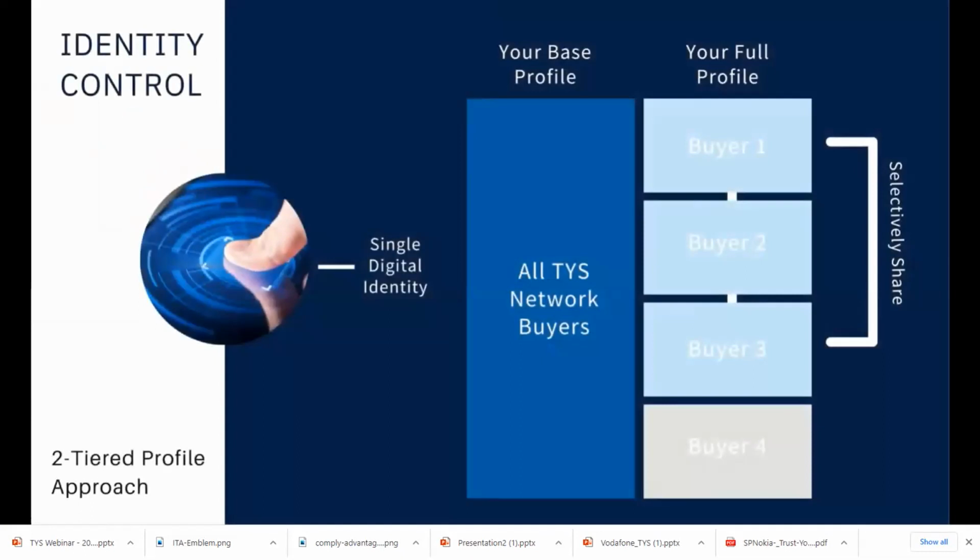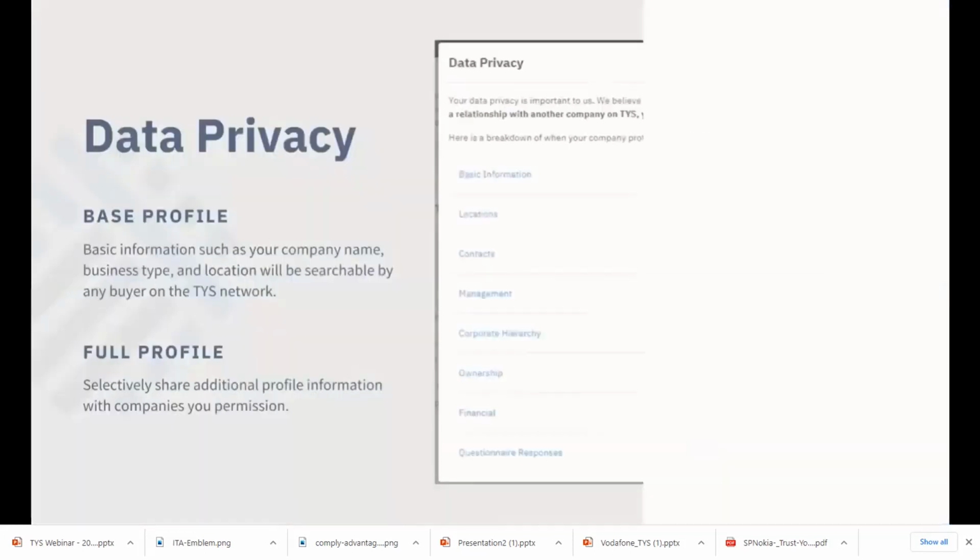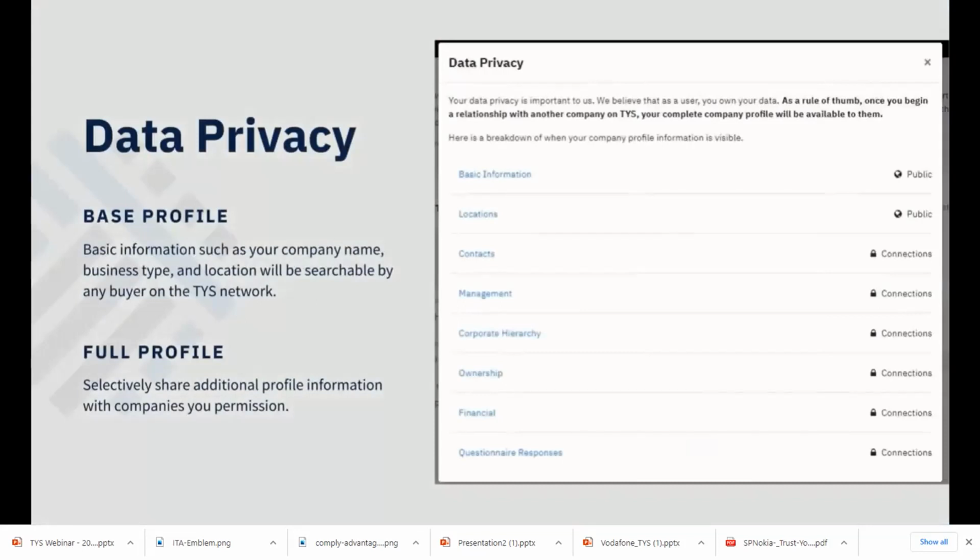Trust Your Supplier enables suppliers to create and maintain a trusted digital identity and to selectively share information to a vast network of partners. The TYS network operates on a 2-tiered profile approach that allows for maximum discoverability while ensuring identity control and privacy. Basic information, such as your company name, business type, and location, will be searchable by any buyer on the TYS network, expanding your opportunities. You can then selectively share additional profile information with companies you choose to connect with on the network, allowing you to control your digital identity.